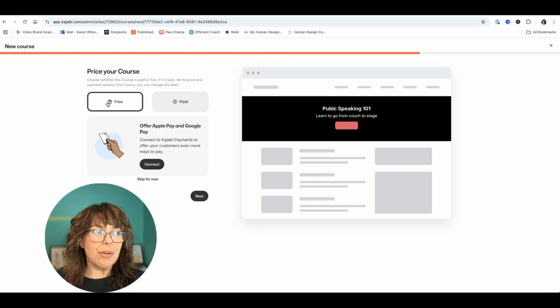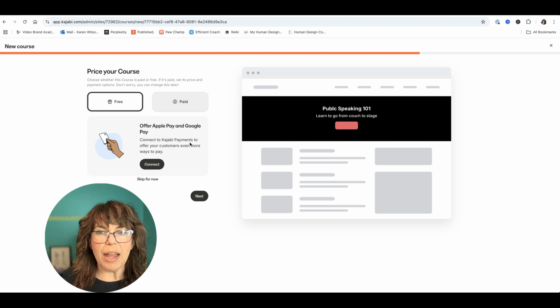Now you can price your course free. You can choose whether it's Apple Pay and Google Pay and connect that to the Kajabi payments. Kajabi payments also has different styles of paying, or you can stick with the traditional way of PayPal or Stripe. But let's just keep this free for now so we can keep this simple.